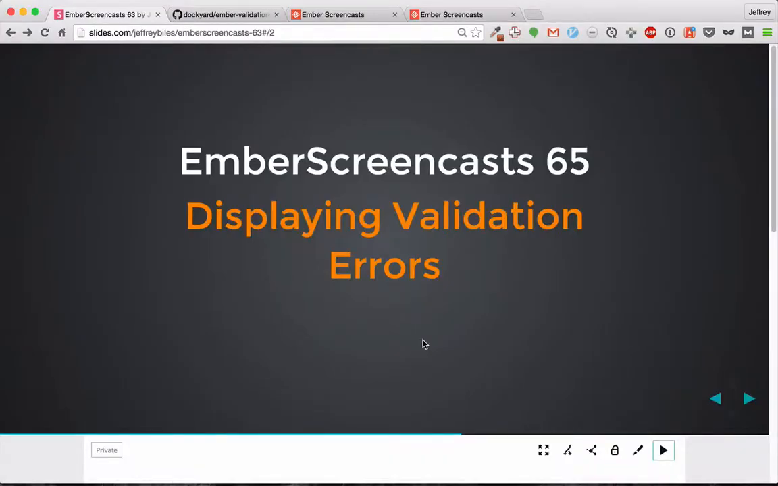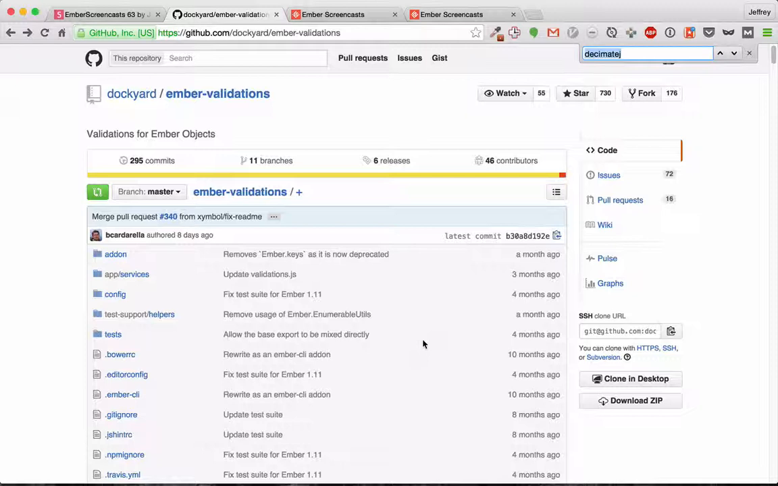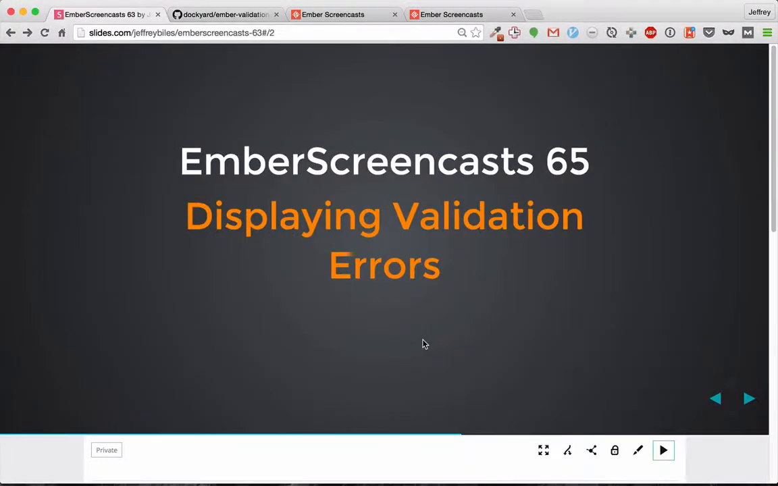Last episode, we used the ember-validations library in order to show errors on our forms. However, we didn't actually show errors on our forms yet. We just caught the errors and showed them in a console.log. In this episode, we're going to be talking about how to display those validation errors. We're going to be doing this in two ways. The first is through flash messages, and the second is through inline error messages.